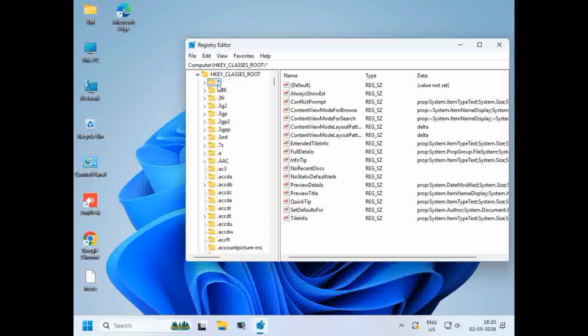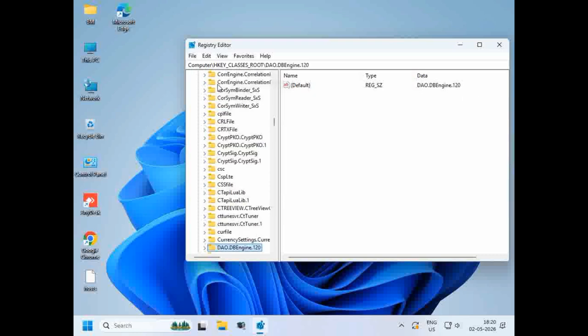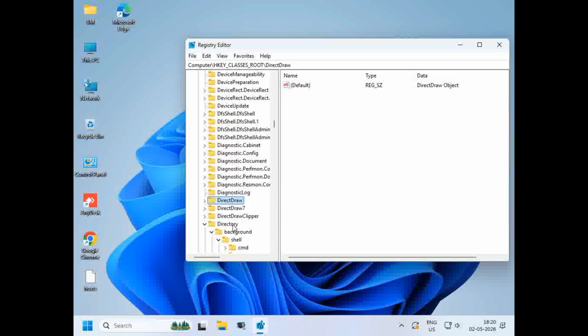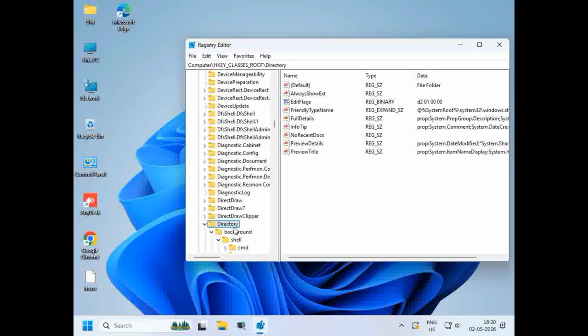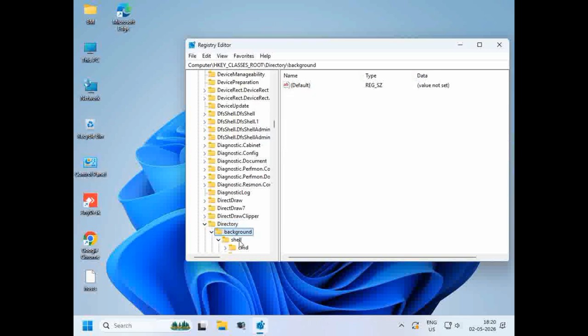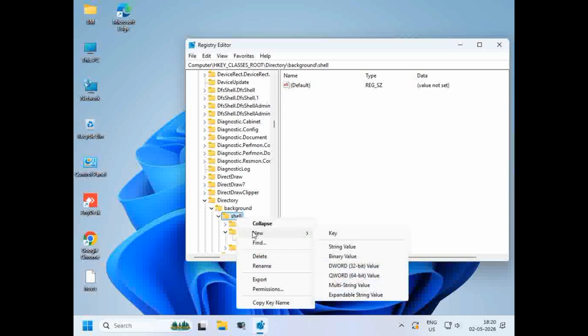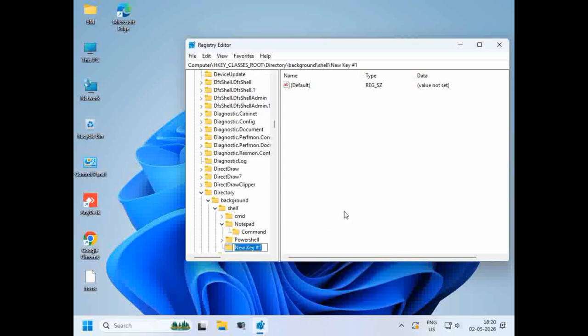Now select here Directory. After selecting Directory, select Background. After this, select Shell. Right click on Shell. Click on New. Click on Key. Type here the name Google Chrome.